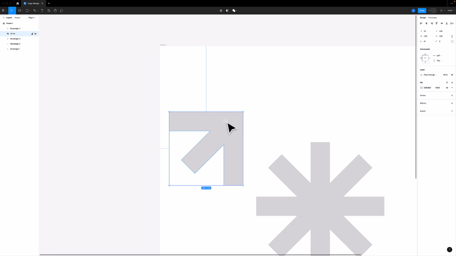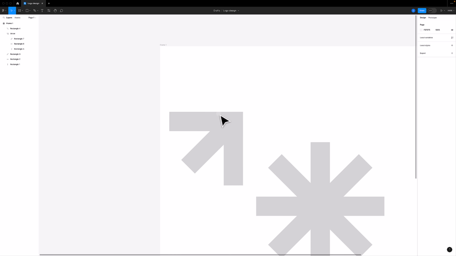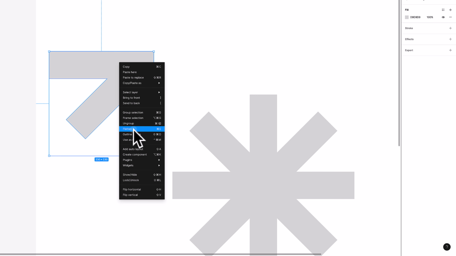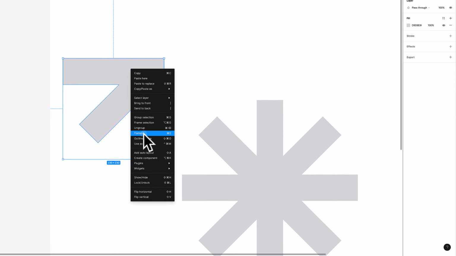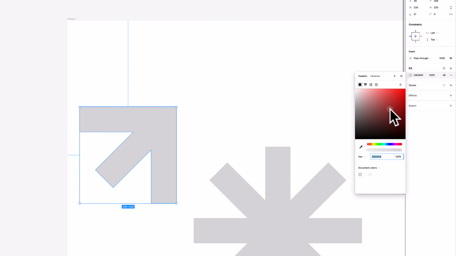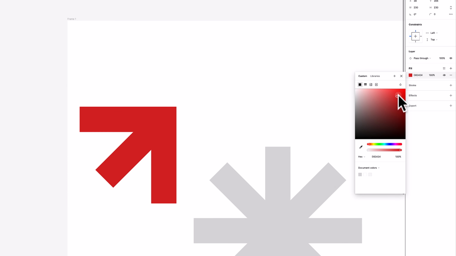Now it's united, but still if you double click, you see that these elements are separate. So in order to unite it finally, you just need to again select it and right click and use this flatten function, which is important. Now this shape is absolutely united. If you click on it, you can change its color to red, like this.